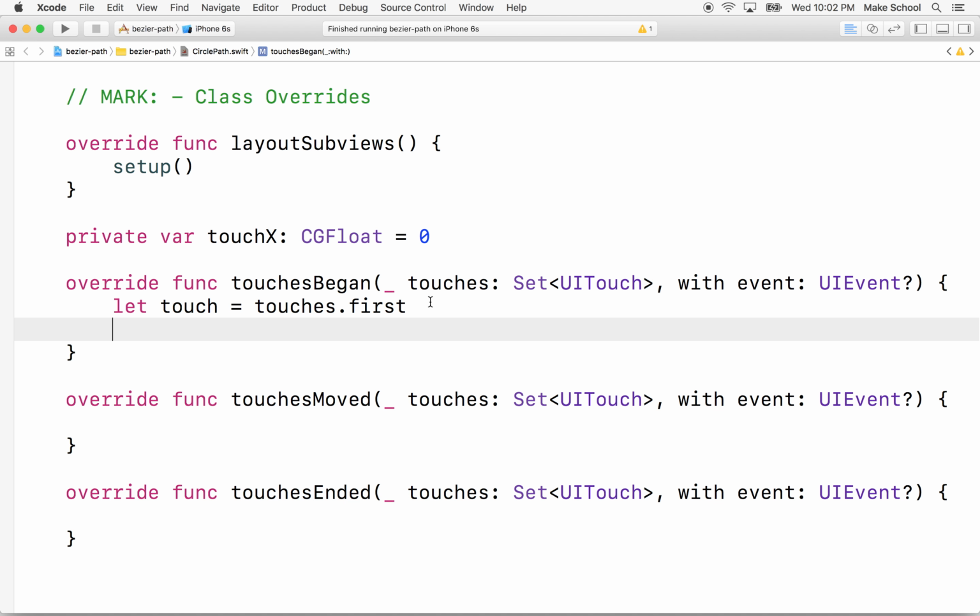Okay? And oops, I got rid of it, right? So I'll put the exclamation point there and say, yeah, I'm pretty sure that's always going to have a touch. It's not going to be optional. Okay, so we got our touch. So now what do we do with the touch?